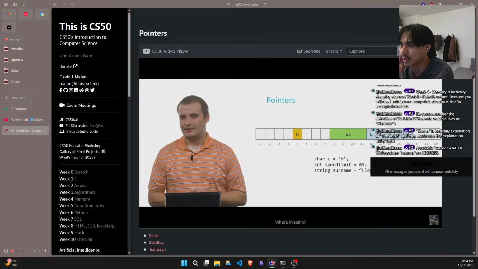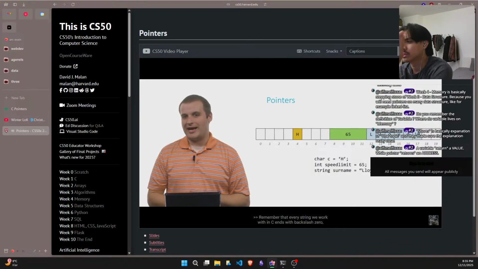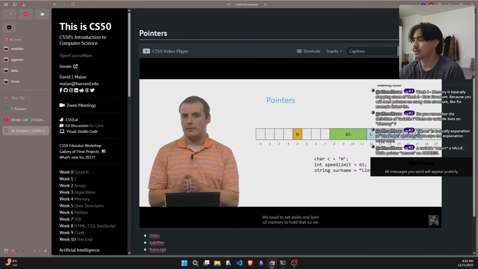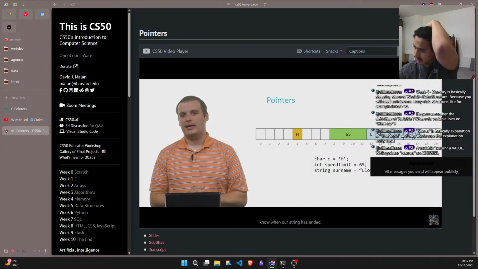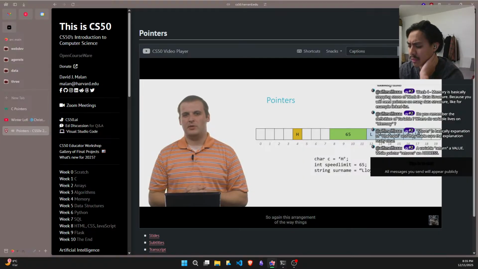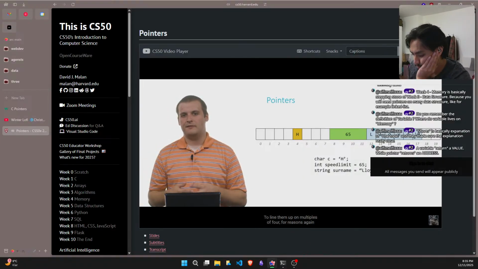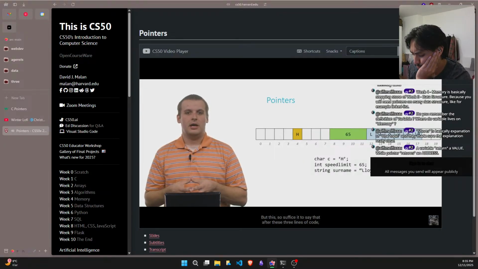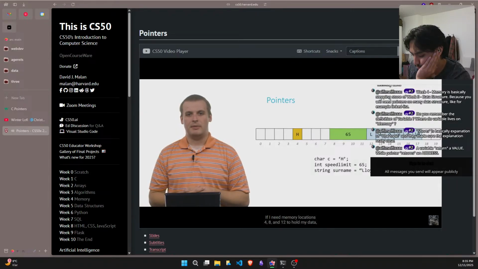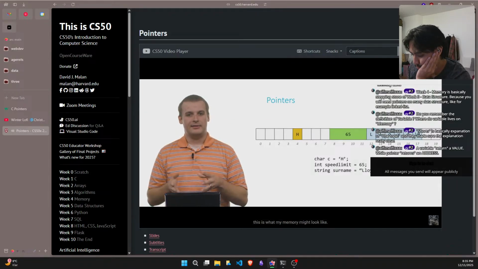What's missing? Remember that every string we work with in C ends with \0, and we can't omit that here either. We need to set aside one byte of memory to hold that so we know when our string has ended. And so again, this arrangement of the way things appear in memory might be a little random, but it actually is how most systems are designed, to line them up on multiples of 4, for reasons, again, that we don't need to get into right now. But suffice to say, after these 3 lines of code, this is what memory might look like. If it assigned me memory locations 4, 8, and 12 to hold my data, this is what my memory might look like.